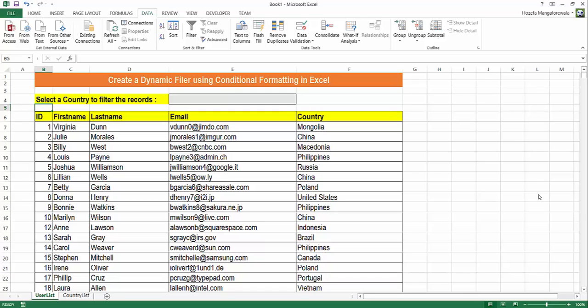Hello friends. Let's have a look at how to create a dynamic filter using conditional formatting. What we have here is a big data set of several hundred records with different countries. The requirement is that we want to select a particular country and filter the data set based on the selection. So let's look into how we can achieve this.